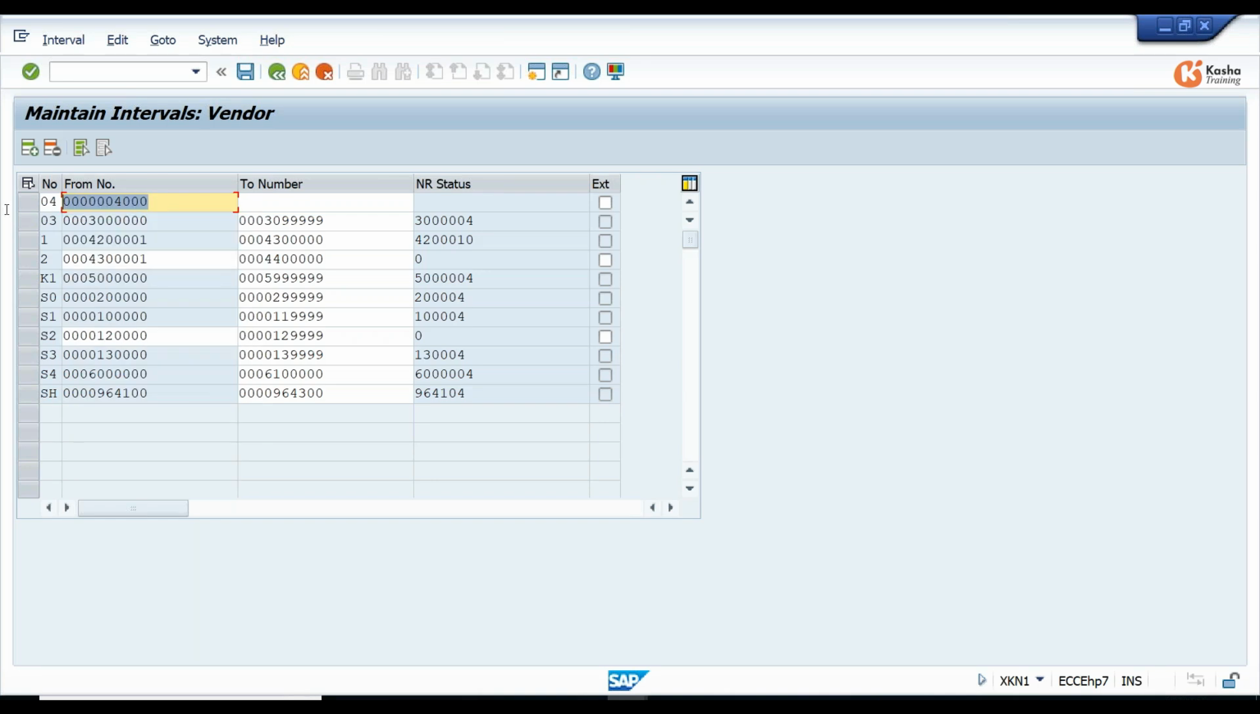Some numbers should be small, and the two numbers should be great always. As per the requirement, you have to set the number ranges. 40000 to 49999. Look, this is my number range. I will tell you about the external or internal functionality. Just save it first. I have created this number range. Okay, the changes were saved.